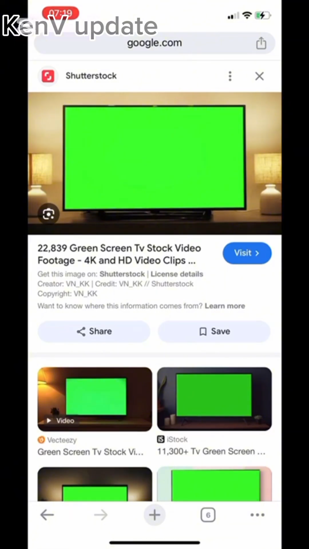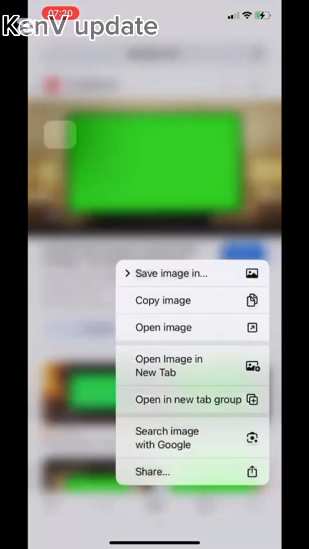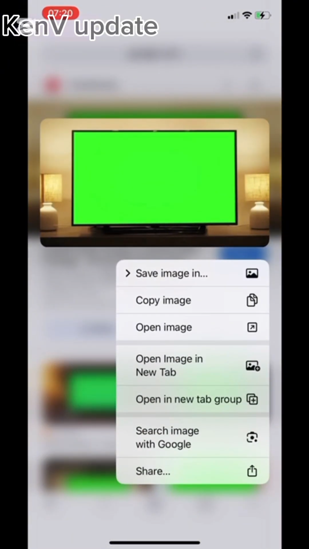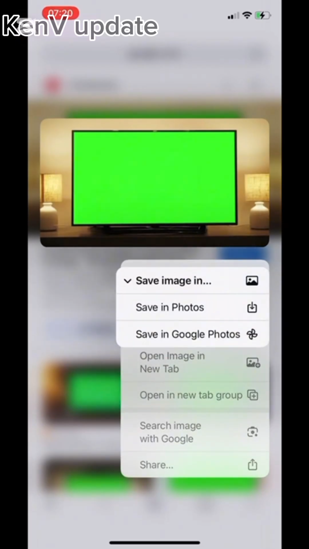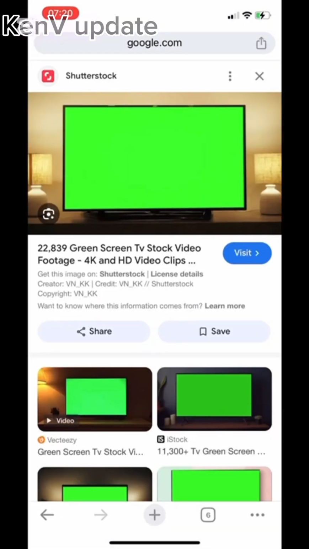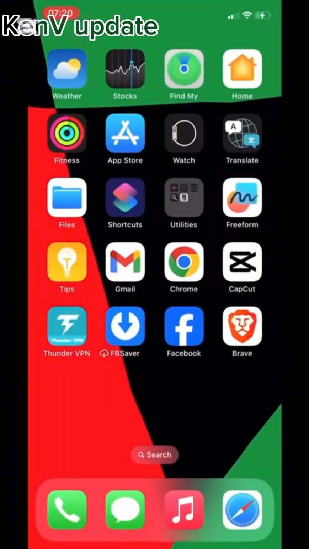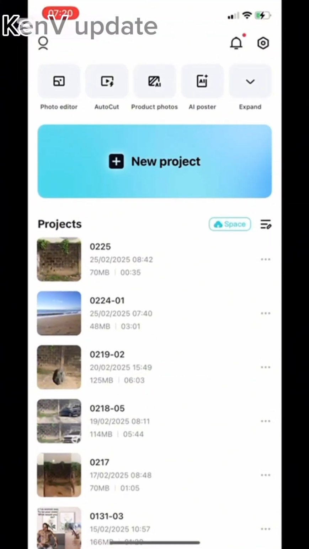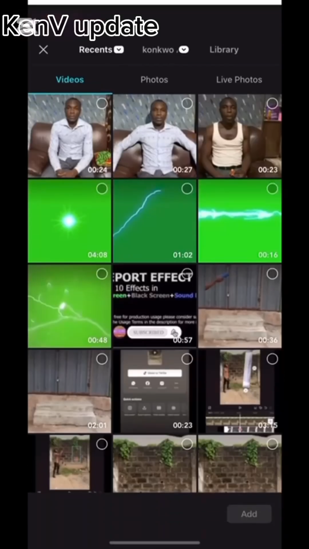Click it and hold it. Save image in, then save in photos. After you save it in photos, you close this place. Click on CapCut now. Then new project, guys. New project.